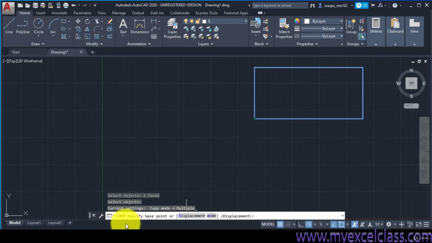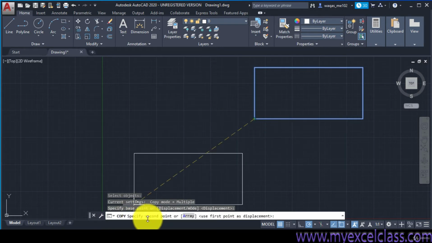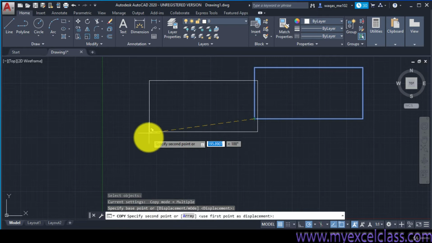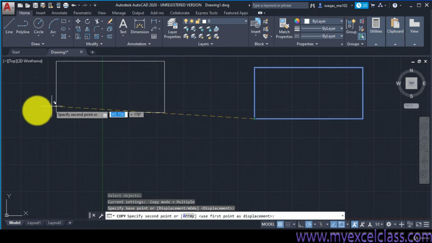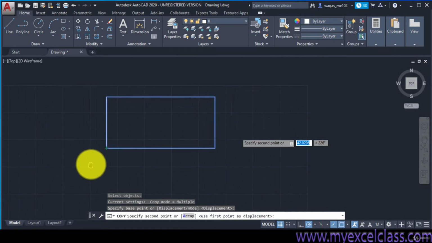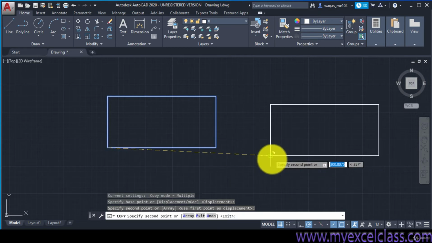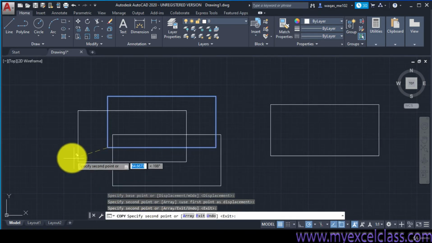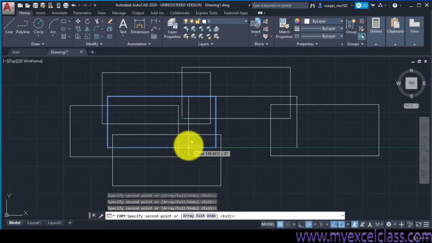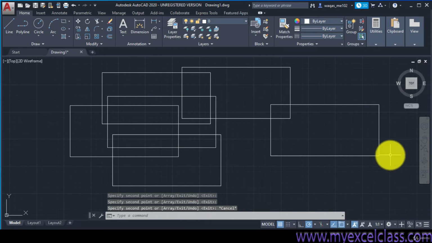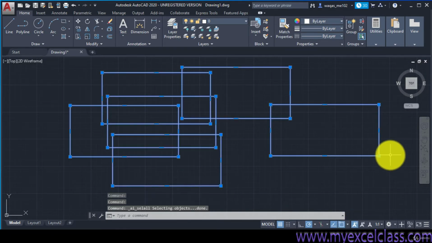Next it is asking to specify the base point. So suppose this one is our base point. So I will be mentioning the second point to which I want to place this base point. So I can place it anywhere here. See. So this was the copying command.